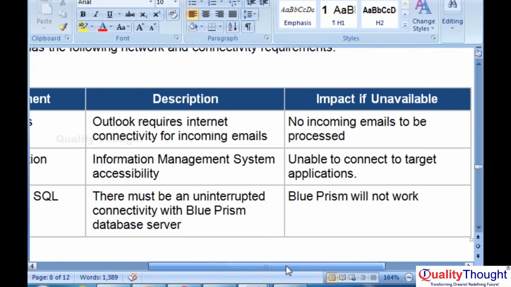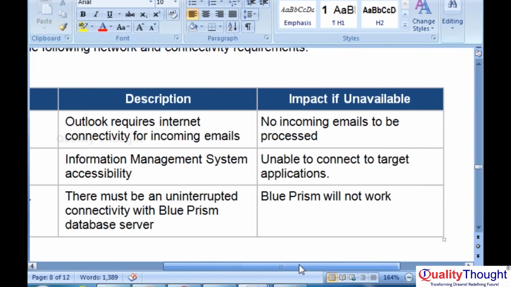These things we clearly mention in the solution design document. We mention the impact if unavailable.